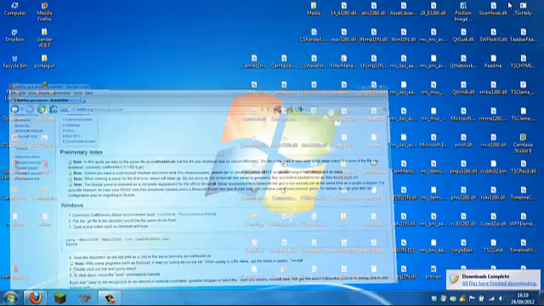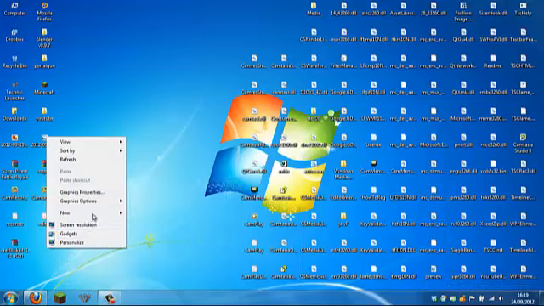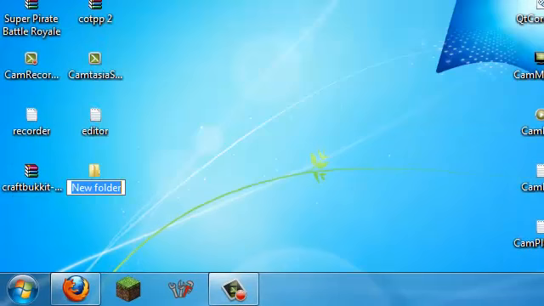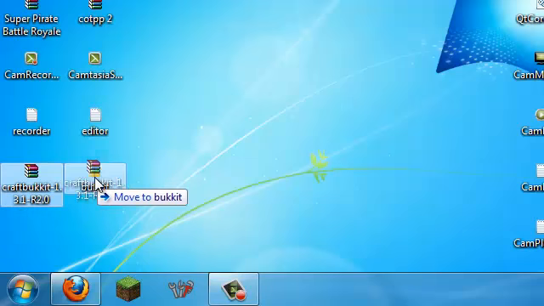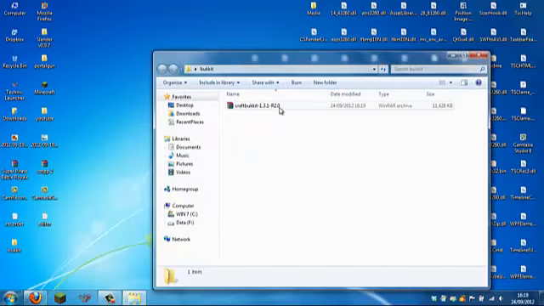Okay then. Now I'm just going to minimize that, and you can see we've got the file here. Now I'm going to create a new folder and call it bukkit. And then you put this file inside bukkit. Open this up, and we've got this file here.